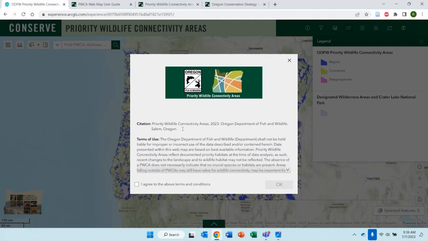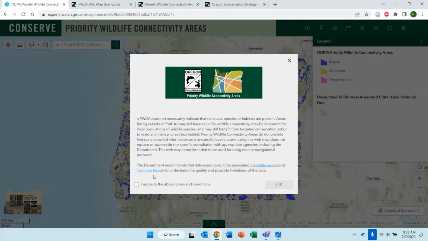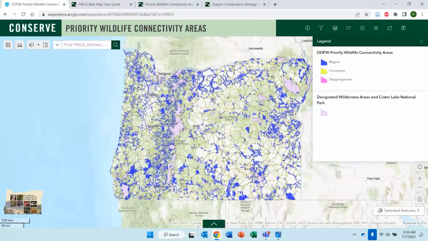Scroll down to read the information in the splash page, then click to agree to the terms, and click OK to enter the map. There are a number of different features and tools within the web map. Tools to help navigate the map can be found in the lower right-hand corner.